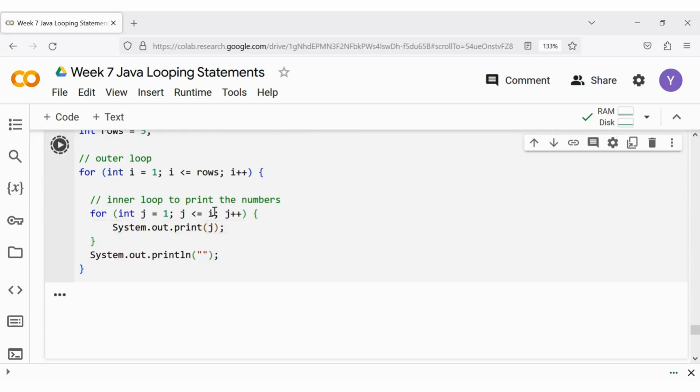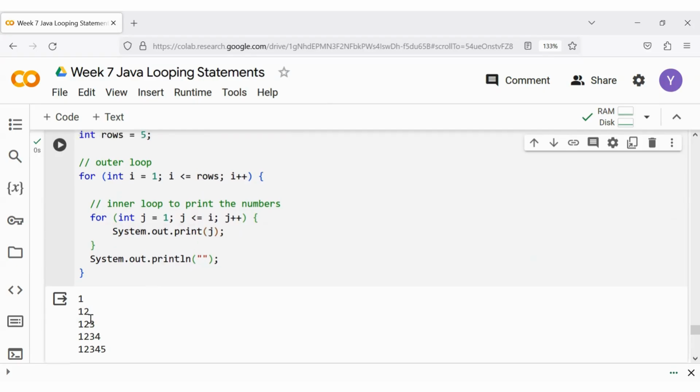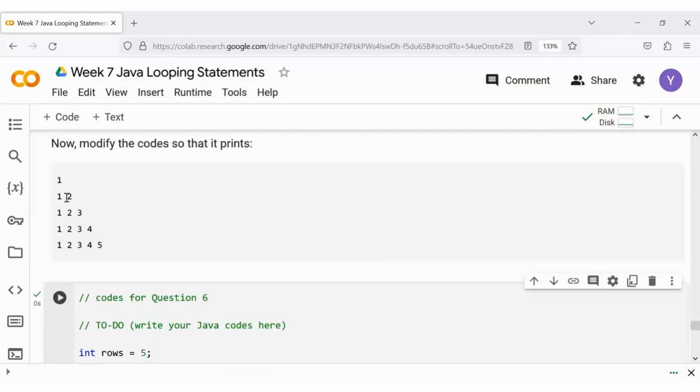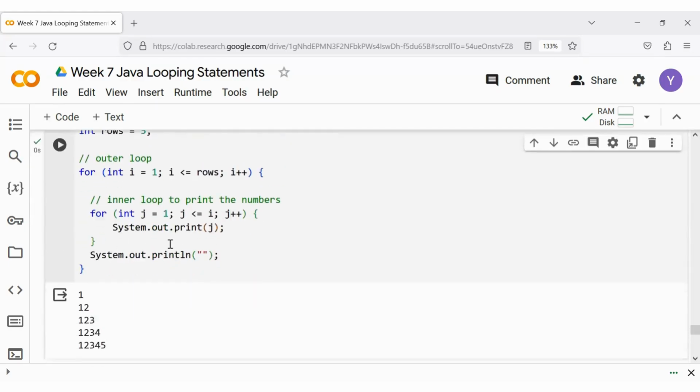Now, if I run this, I will see 1, 1, 2, but there's another modification that I need, which is in the output: there's no space in between the numbers. So for this print line, I just add another space. Here J is the number, and then I add another space so that there will be space in between the numbers. Let's run this again, and you will see 1, 1 2, 1 2 3, 1 2 3 4, 1 2 3 4 5.